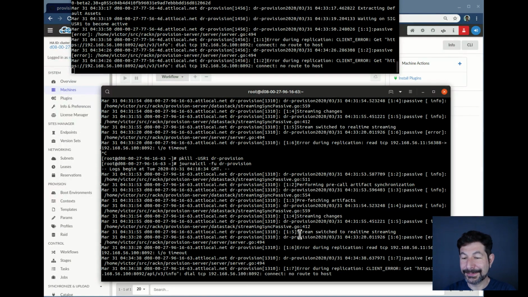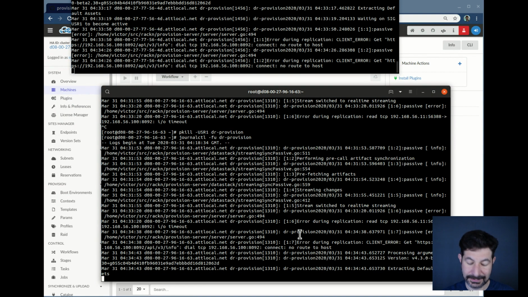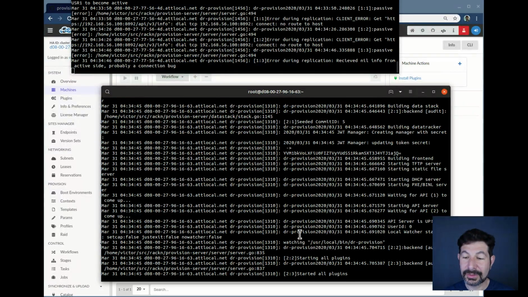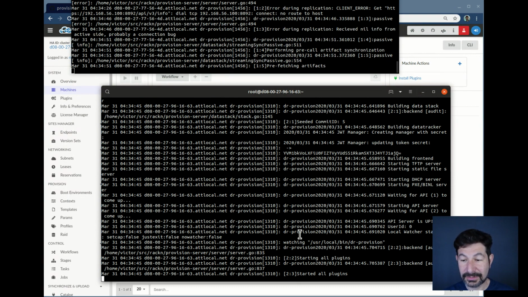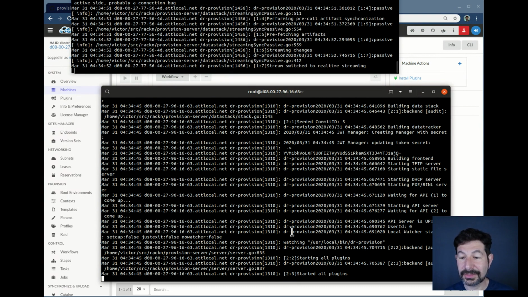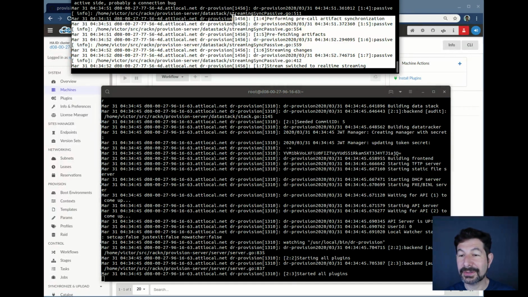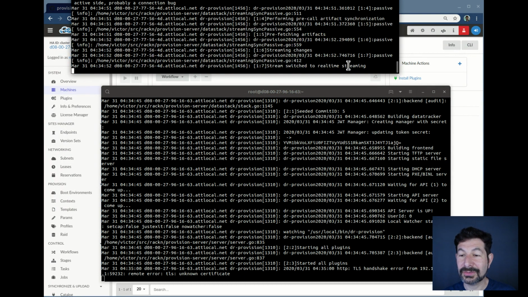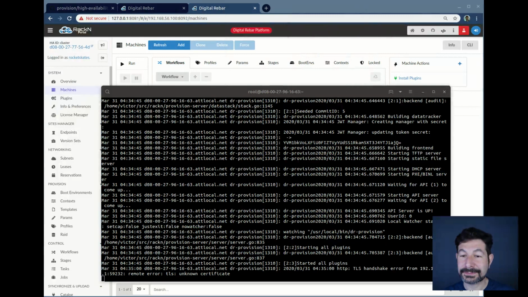Anytime now. There you go. So it took a little bit of time, maybe 20 seconds, and it realized it needed to do it, restarted the server over here, started all plugins, and over here you'll see that it switched in and it did exactly what it should do. It turned into the passive server, prefetched the artifacts, and switched to real-time streaming mode.